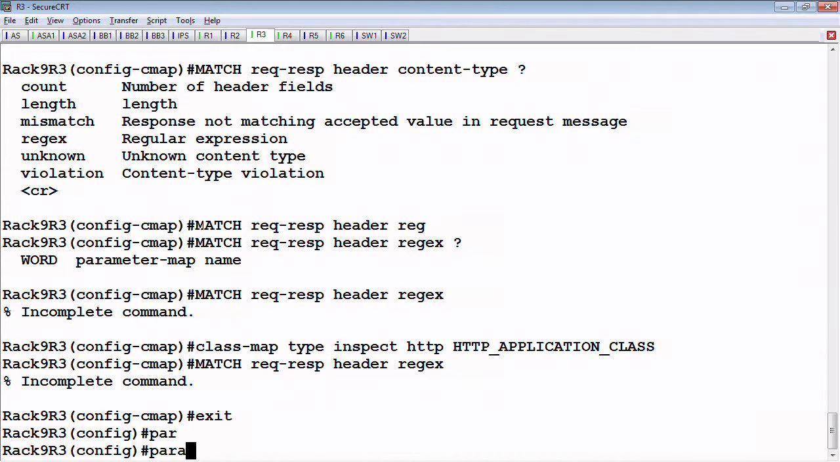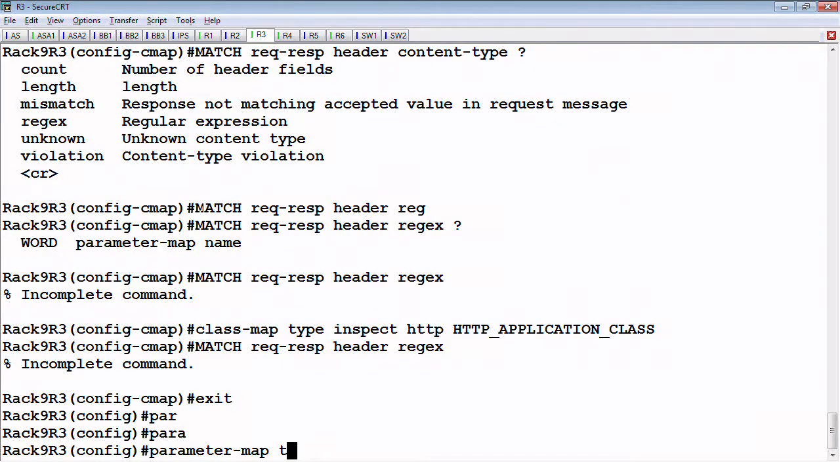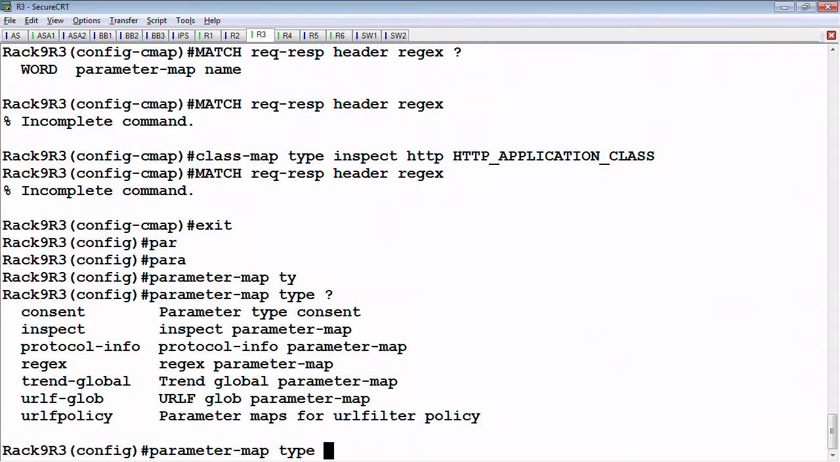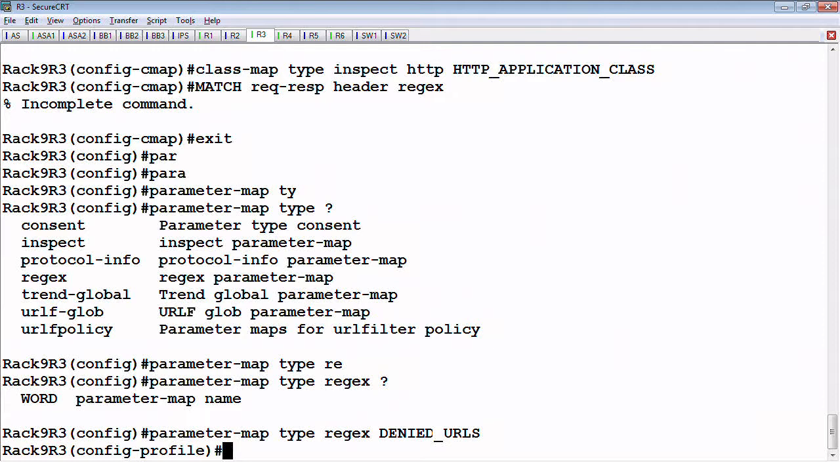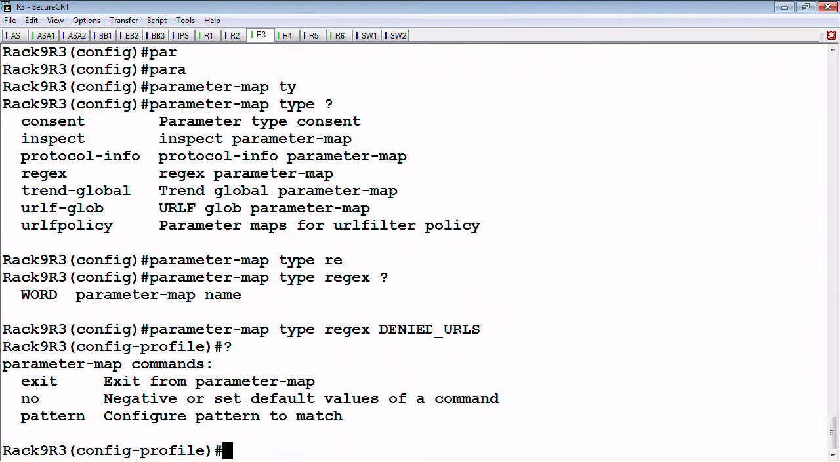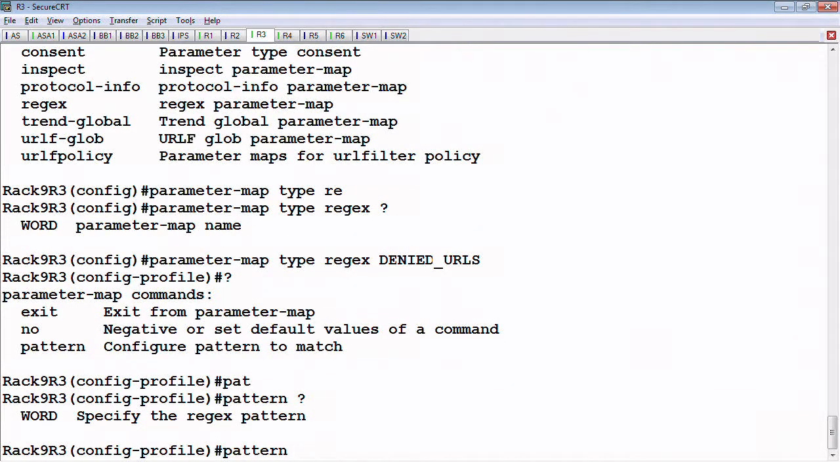So similar to before where we did the HTTP normalization, the parameter map is now going to be type regex as opposed to type inspect. And this will give it a name. I'll say that this is going to be our denied URLs. So these are the ones that I want to limit, that the client cannot get to. And now we're going to call the pattern. Now again, the issue with this is that you would need to know the exact regular expression syntax in order to match the particular string that you want.